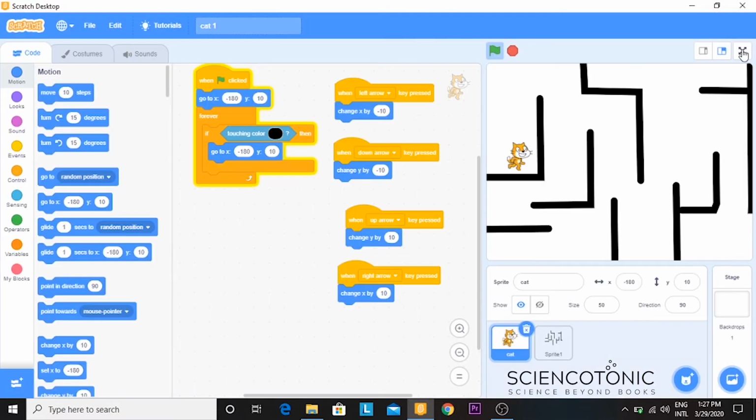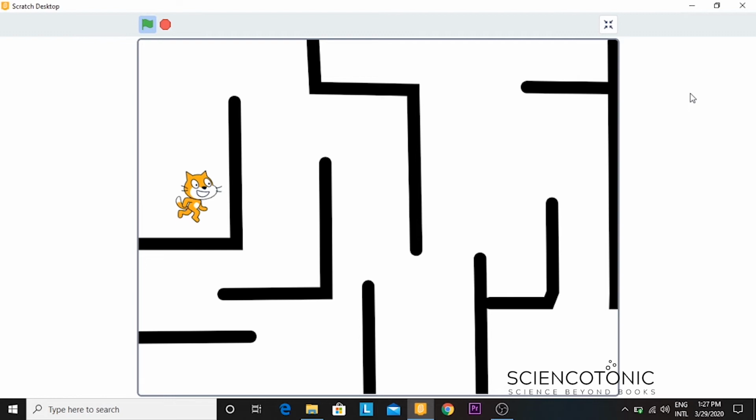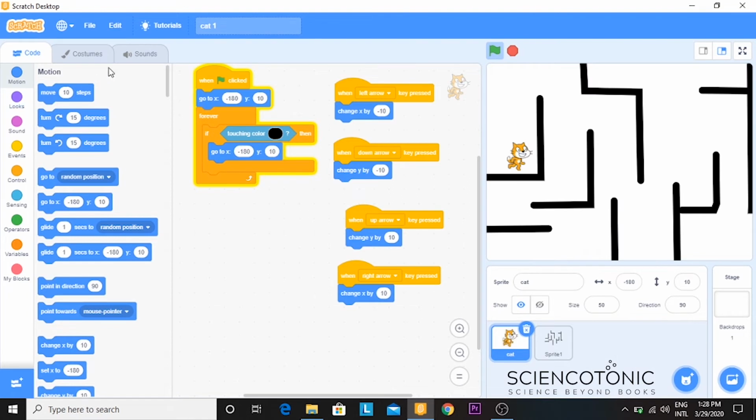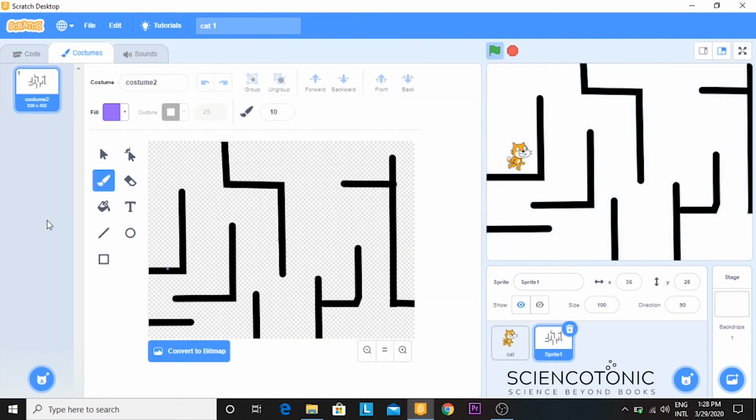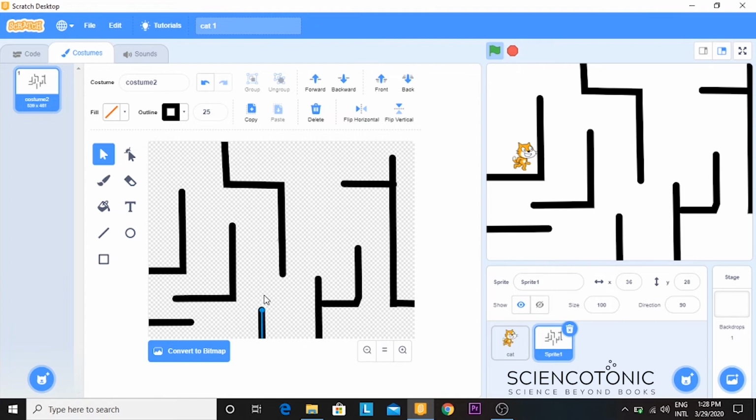If you click that one, it becomes a big screen. Yes, full screen. Now we'll try. It's slowly moving. But see here, it is a little bit tight, and it cannot go through. So we have to go back to the costumes and change it a little bit. I'm going to make this a little more spacious for the cat to move easily.